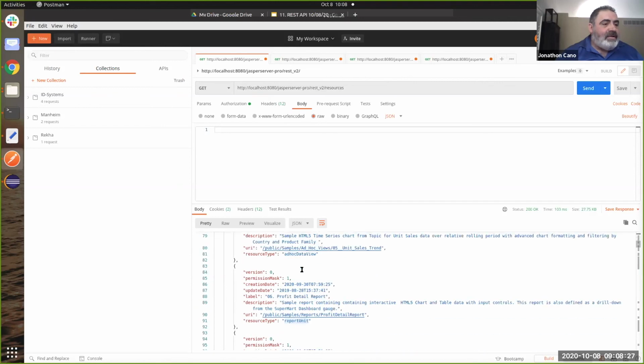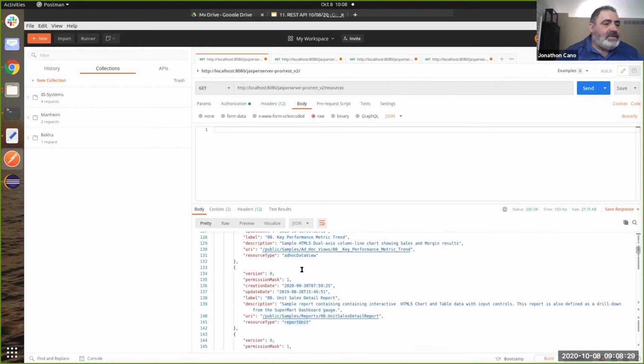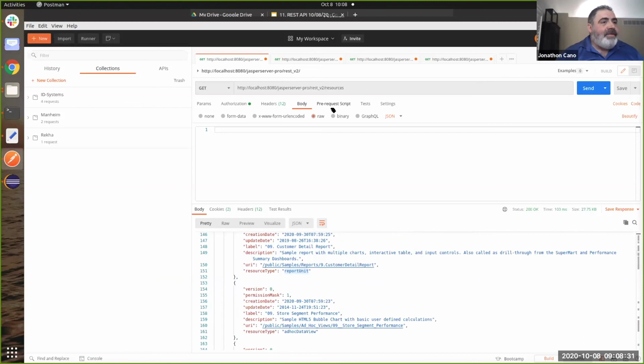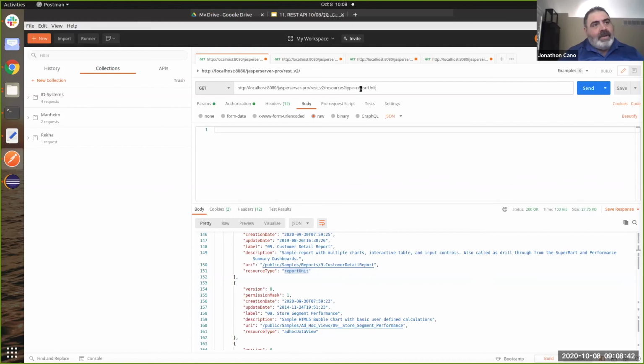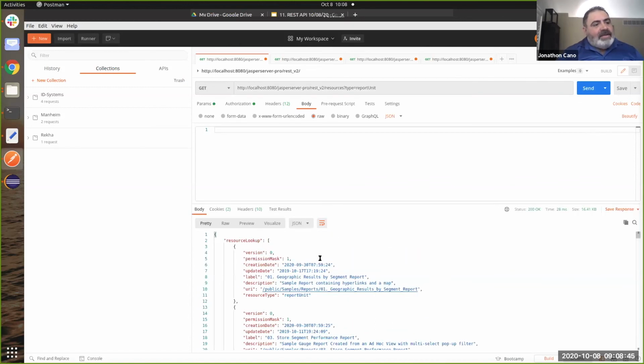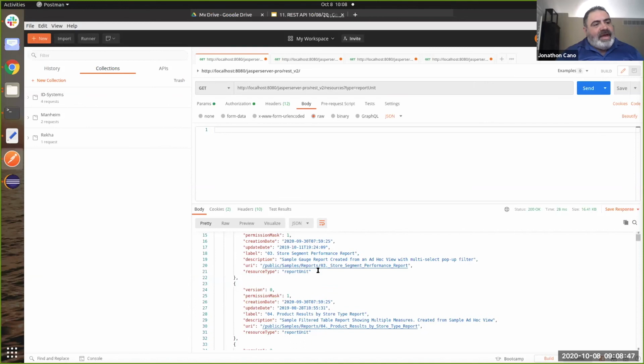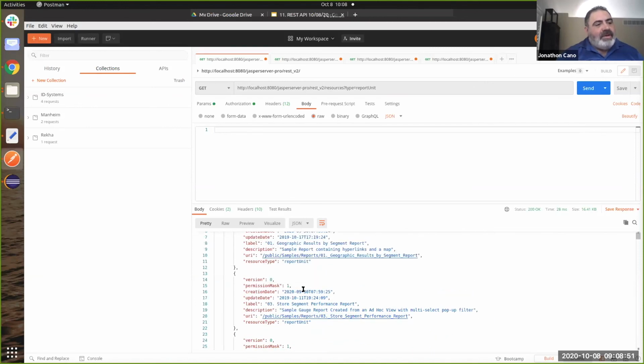If you go down here, you'll find something different. But if you want a particular type, you just do question mark type equals, and then whatever type you want. So in this case, I'll just grab report unit. And that'll give you back a list of the report units. So report units are the actual reports that you execute. You'll see the URI here. You see some other information about the object from the resources. There are a lot of APIs out here though.